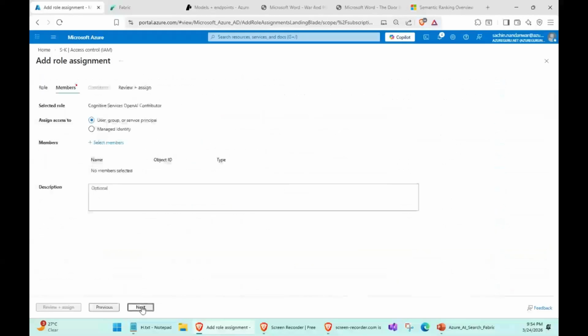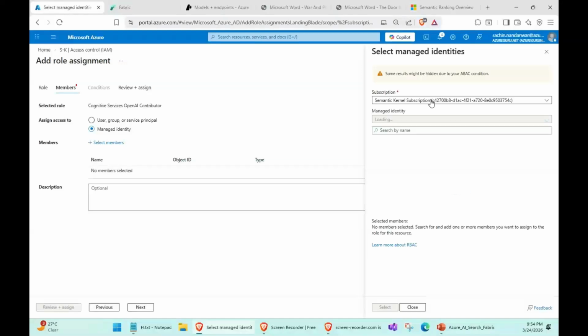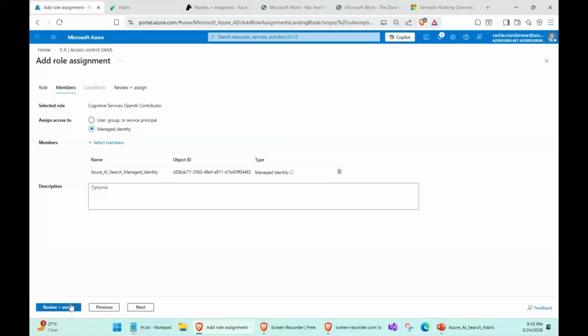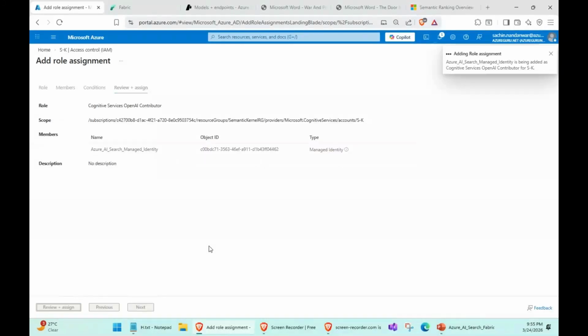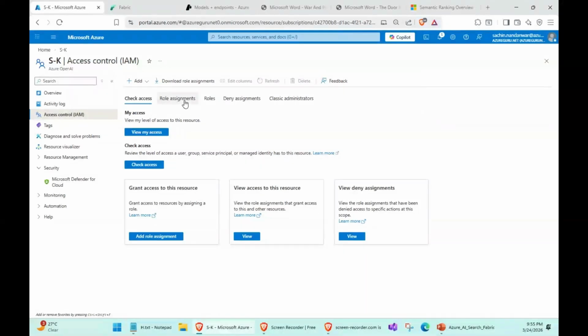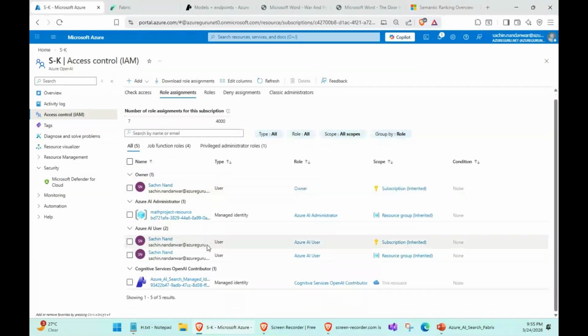We'll click next, go to managed identity, and select members. We select the managed identity, the user managed identity, that is this Azure AI service. We select the service, and then we review and assign. Okay, so this, I think for some reason, is already assigned. We can just double check that quickly. Okay, it's already existing.